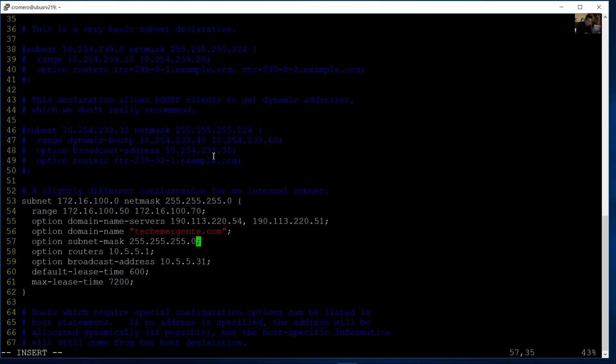Subnet mask 255.255.255.0. The default gateway, option routers, remember, is 172.16.10.1. Broadcast address. If you don't know the broadcast, this is optional, comment this. But I know the broadcast, and it's this, 255. Very good. Okay, but it's optional. You can remove this line or comment.